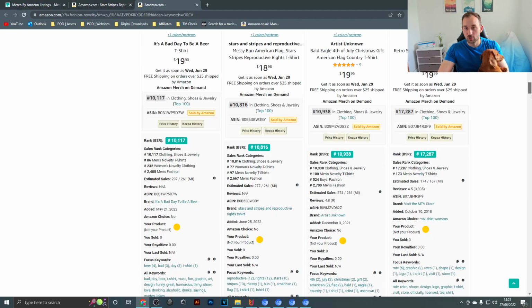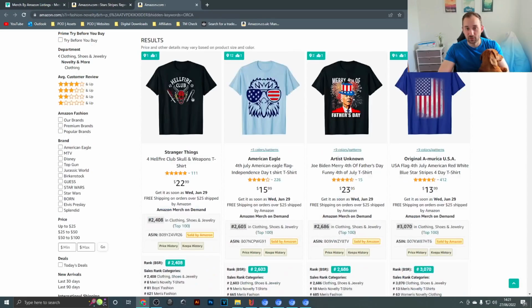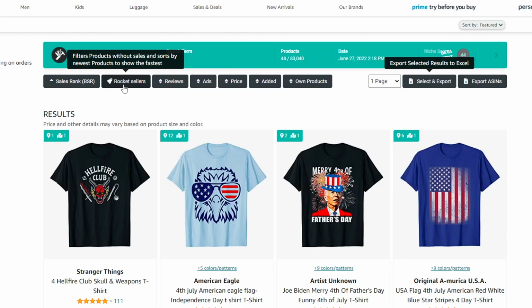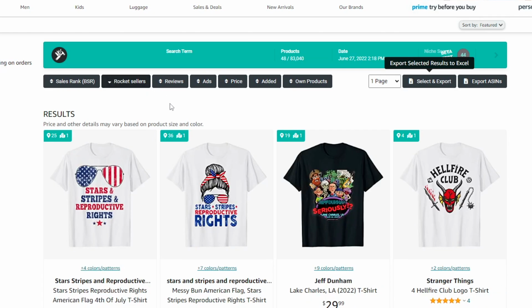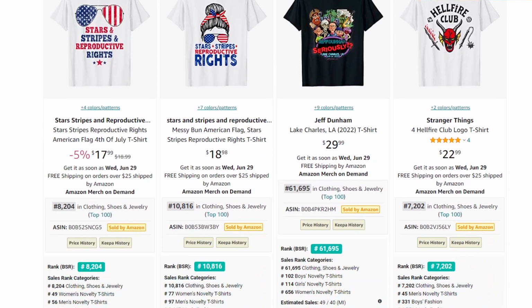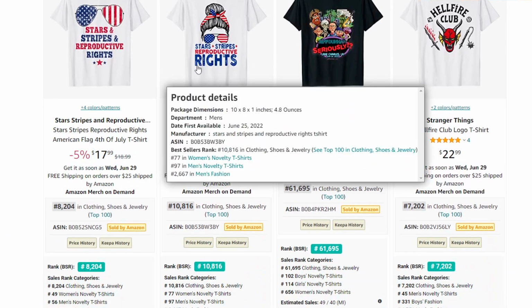Another thing that you could do on this page right here on Amazon is you could use the free Productor extension. Once again, it will be down below in the description. You can add this to your browser for free and then you get this extra bar up here. You can click Rocket Sellers and then it's going to show you newer shirts that have recently started to trend. And as you can see, these 2 are actually the first ones that show up.